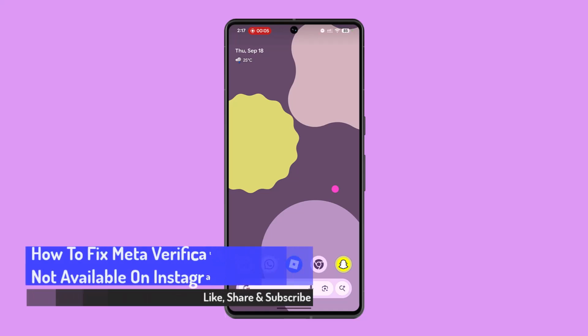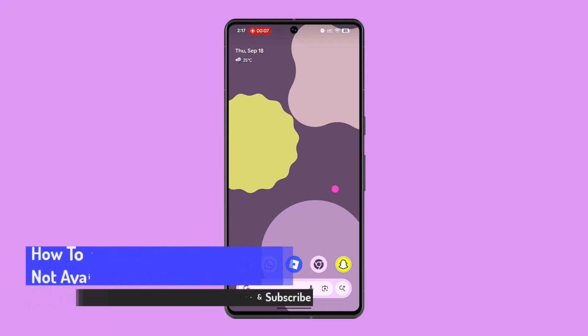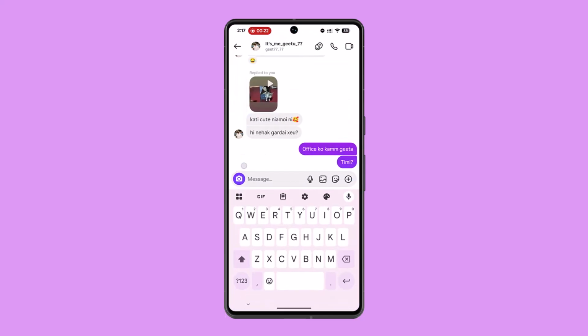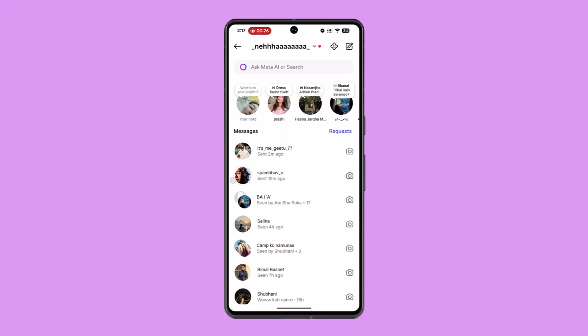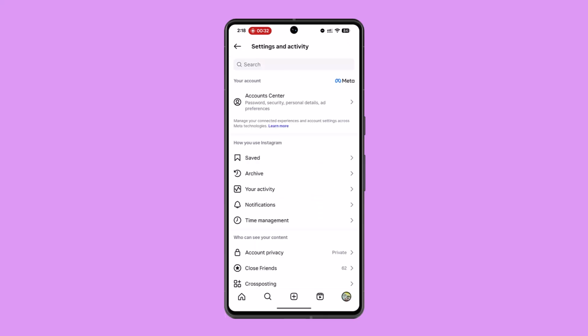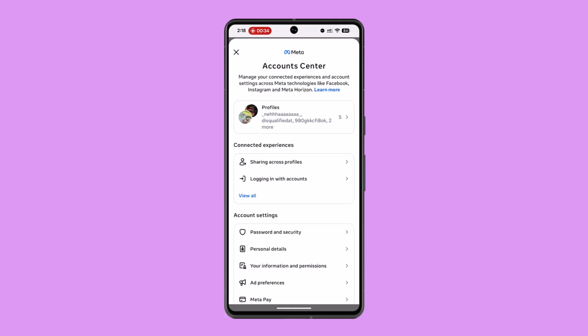In this video, I'll be showing you the procedure on how you can fix Meta Verification not available on Instagram. In order to fix Meta Verification not being available, or you not being able to verify, you need to follow these steps. First of all, make sure to open up your Instagram application and log into your account, after which click on the profile initials and then tap on the menu bar from the top right. Go to Account Center from the list.